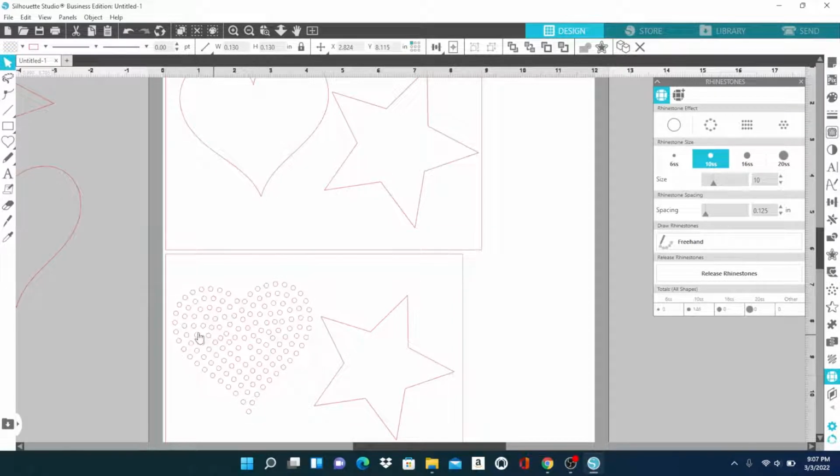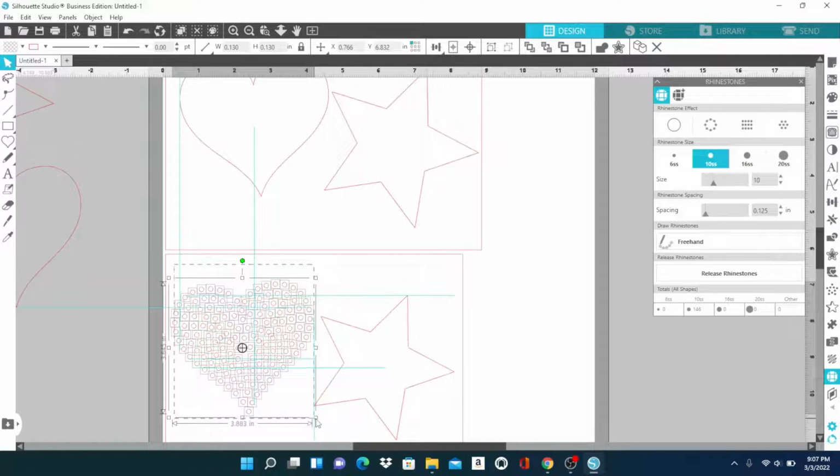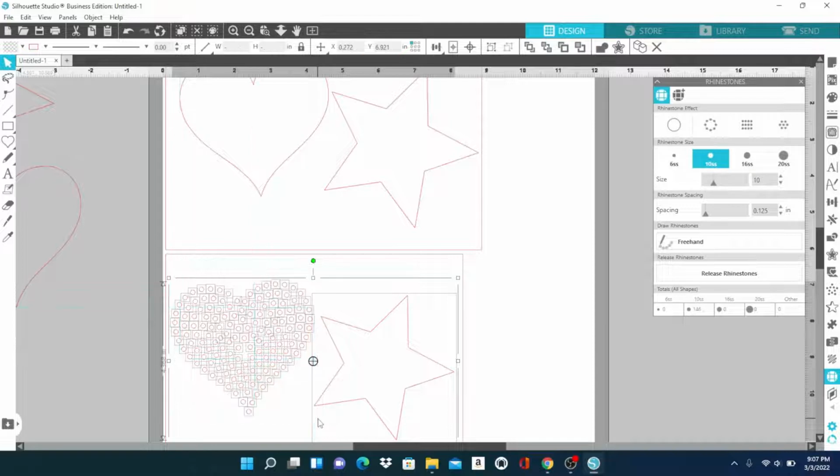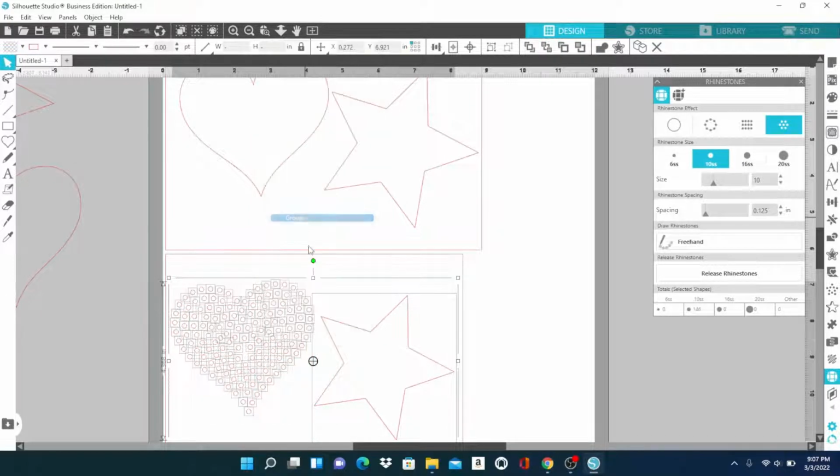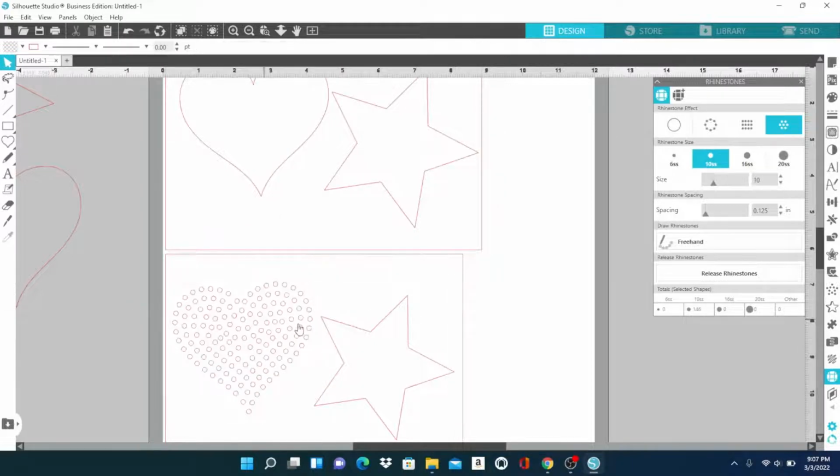All right, so guys, I'm good with that for now. But I just want to show you that you can release the rhinestones and move them around. Once you do that, I don't think you can resize it. So what I want to do now is grab them all, right click, and group them together.